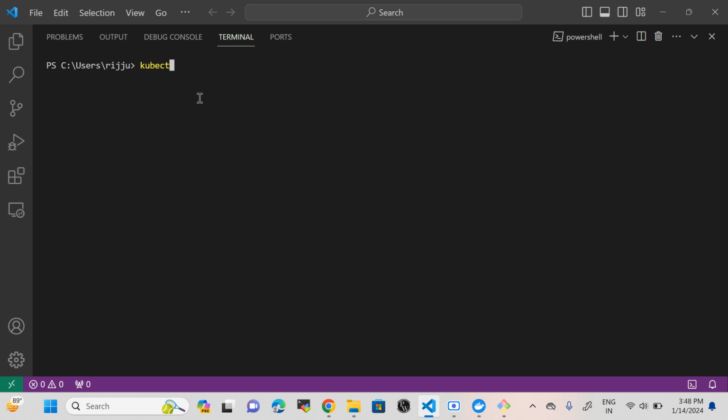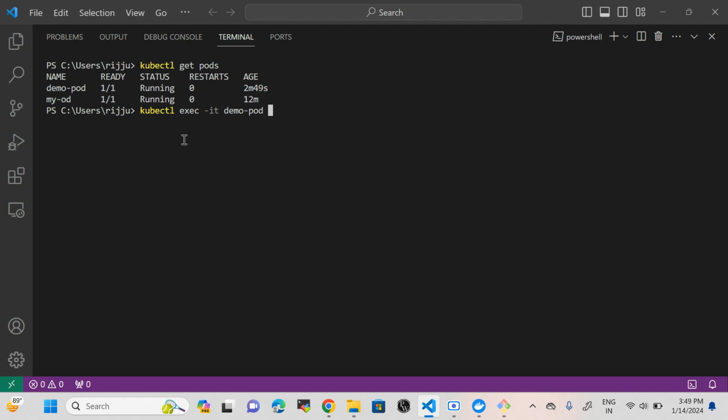So let me get all the pods which are running inside of this node. We have a demo pod and my pod. I would like to log inside of this pod and see how this nginx container is running. For that, we need to pass a set of commands: kubectl, and exec is the command execution, and later I need to pass -it for interactive mode, and the pod, because I'm logging into the container inside the pod. In my case, demo-pod, and later I need to pass -- /bin/bash. Through bash, I'm going to log inside of this container.